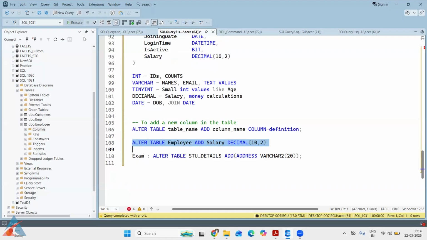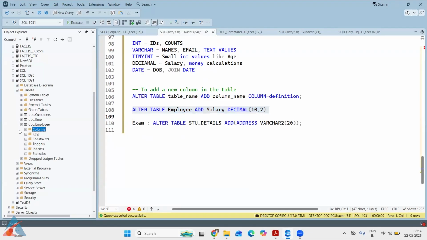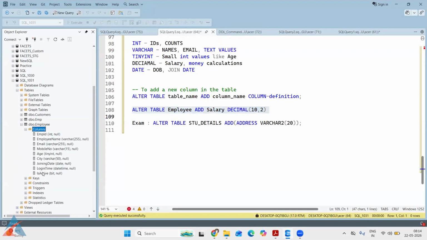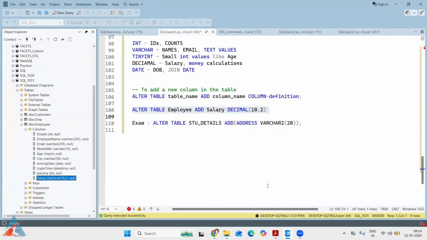Okay, let's execute this and see whether it will reflect. Okay, it is added, it is completed successfully. You could see the columns here. We don't see the column salary. Let's refresh this and you will see there is a column added for salary.